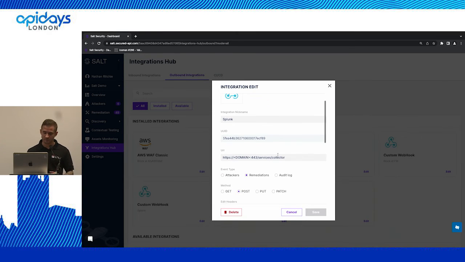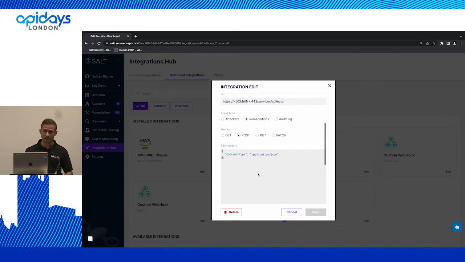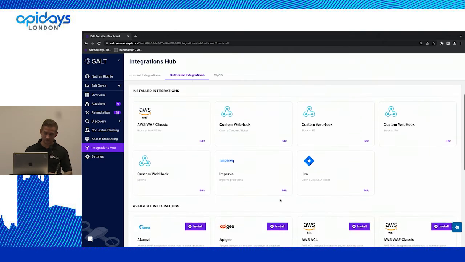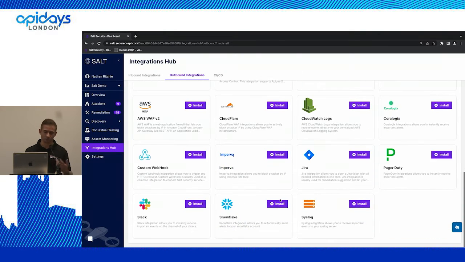You choose what kind of event it's going to be: an attack event, a remediation event, an audit event, what's happened in the system, everything. It's going to be a POST, generally, and you give us an XML template or JSON template, and then we use variables for what gets spat out to it. So it's really easy to create any integration if we don't have one out of the box, but there's also loads of stuff in here that you can add, and we add more and more all the time.